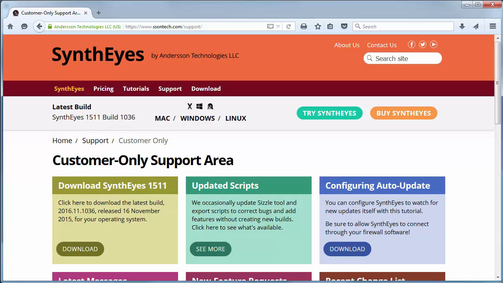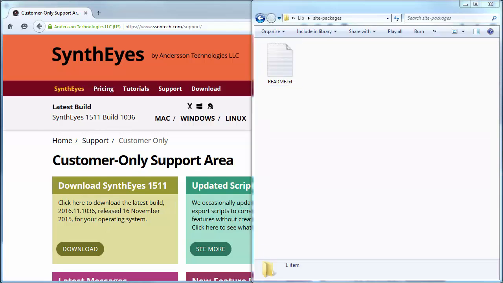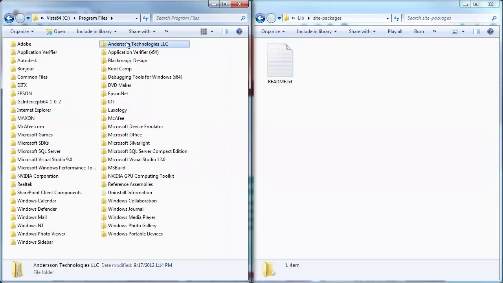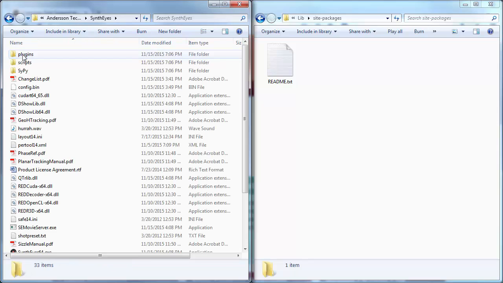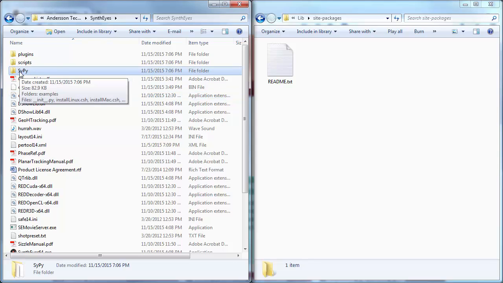So the basic idea here is we're going to dig into the SynthEyes install on your computer. So this is SynthEyes itself. It's got your executable. This is on Windows, of course. And in there's a folder that's SyPy. So that's what we're getting.